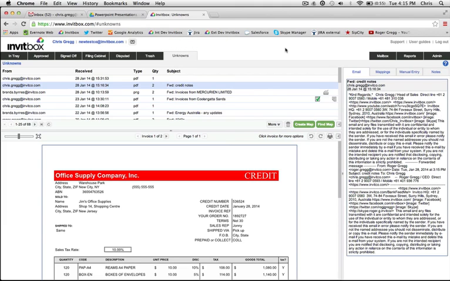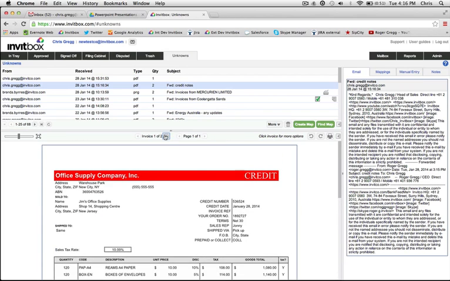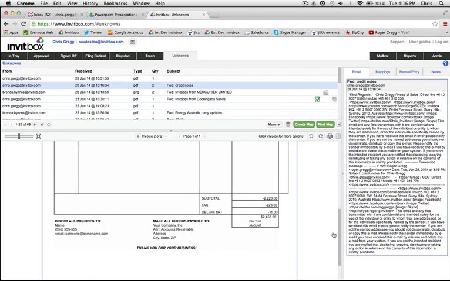In this tutorial, I'm going to show you how to create a map for a credit note. Again, you'll notice on screen we're in the unknown section of Invitbox, and we have on screen a credit note, and you'll see we also have a credit note that's in negative quantities. So there's two different types of credit note you can receive.